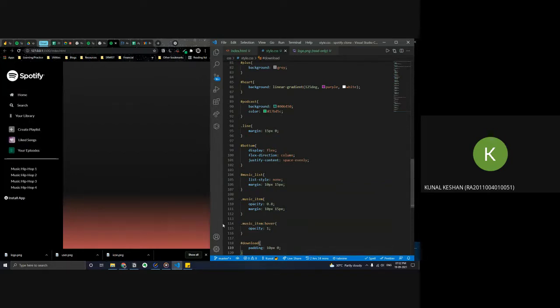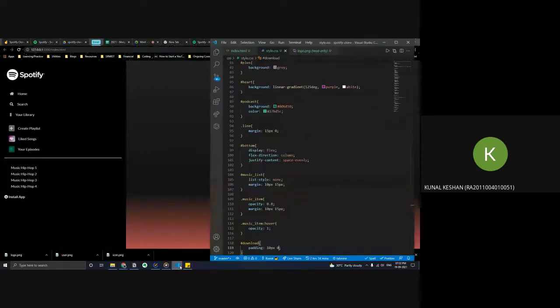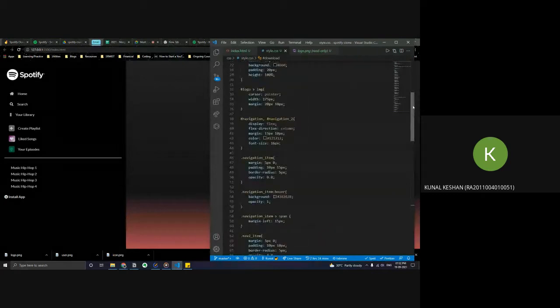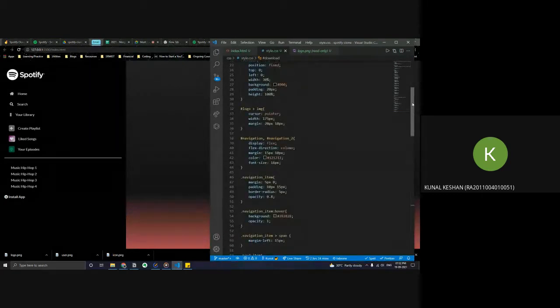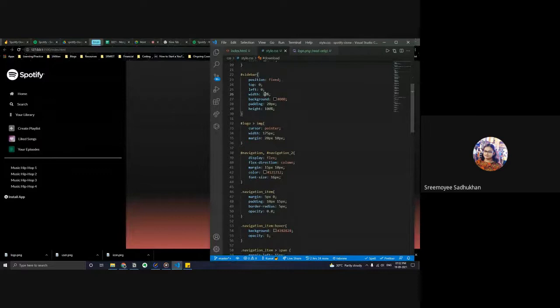Okay. This is for the sidebar. Since it's already 7:30, we can continue building the navbar on the next session. Is everyone reached till here? Is everybody clear till this part? Yeah. Right.